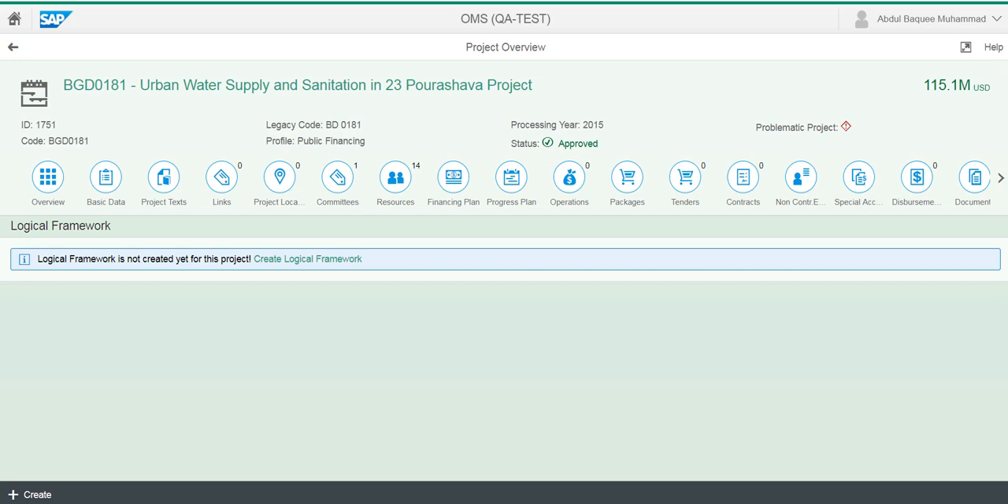Hello, Assalamu alaikum. This is Abdul Baqi, and I'm going to take you through this hands-on demo on how to populate the logical framework within the OMS system.